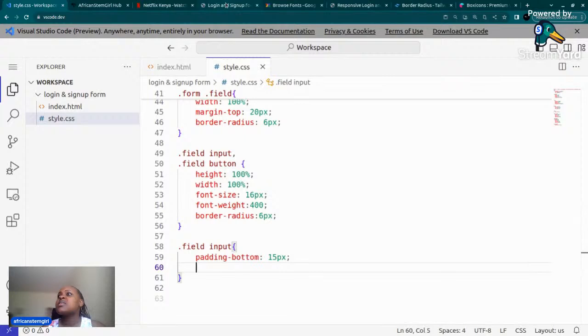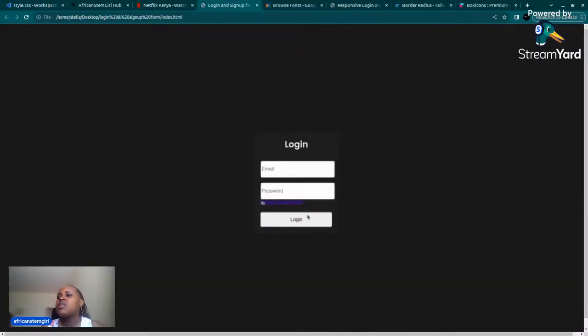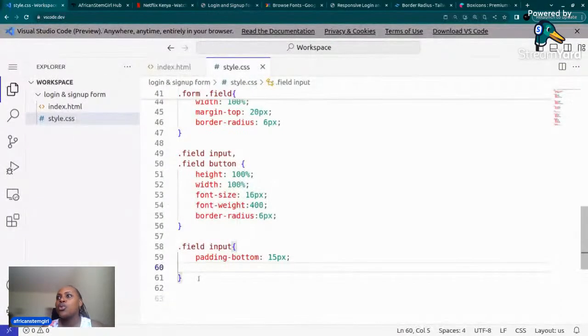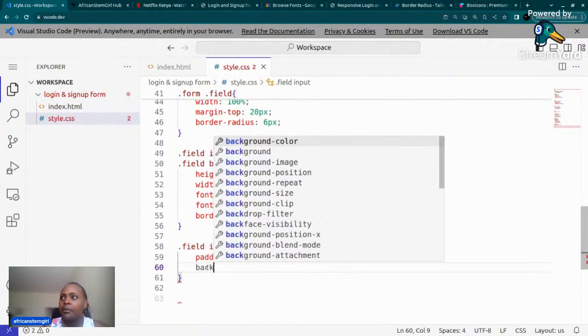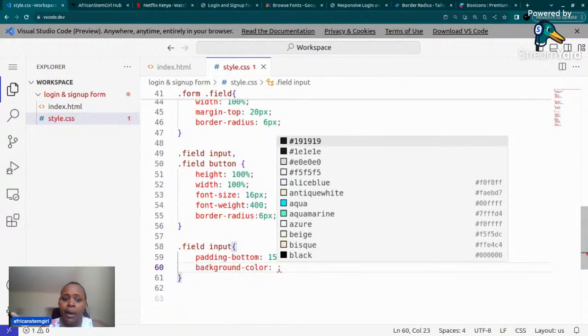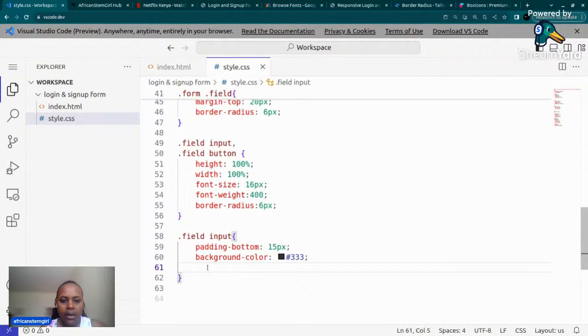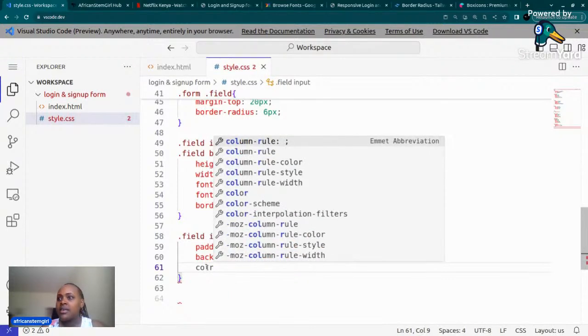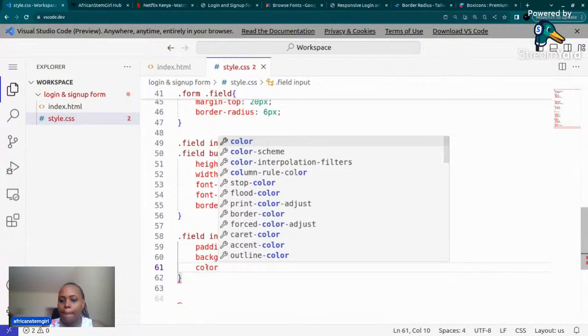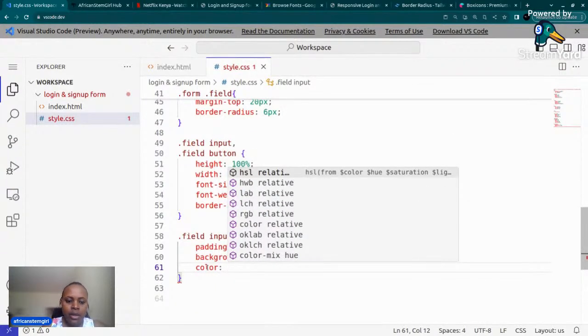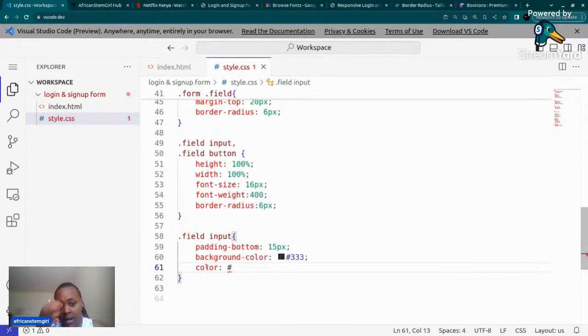So as you can see, currently our inputs are white in color, which is not going with our aesthetic, with how our website looks. So I'll add a background color, and I'll set the background color to be 33. It's just a shade of black. Yeah. And I will say the color of the text to be, we have used this color before, so I just want it to match with that.